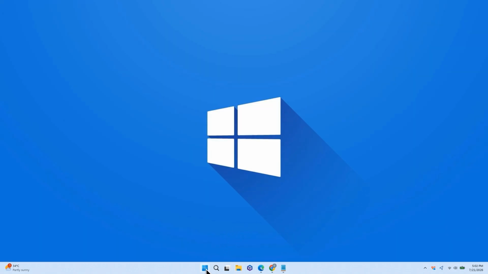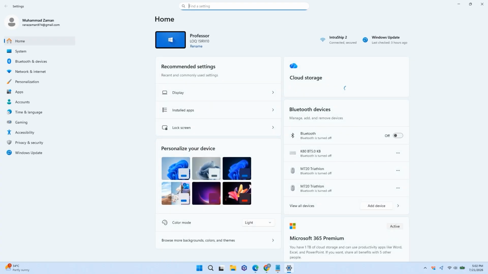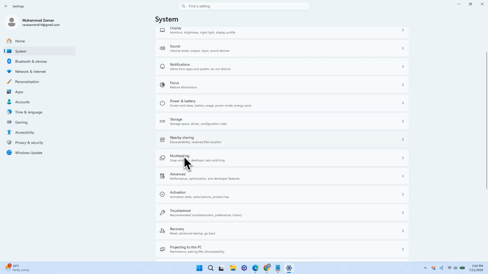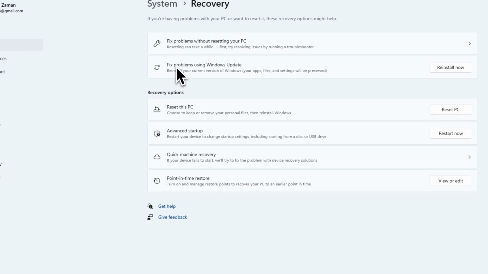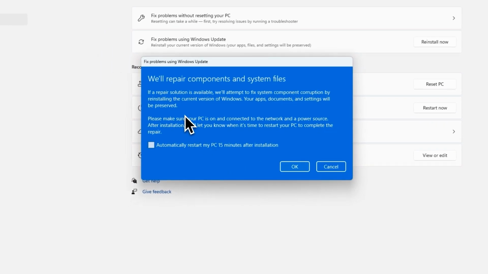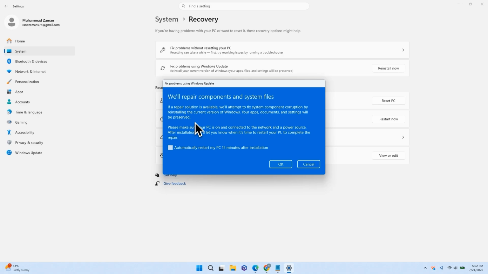If the issue continues, open the Start menu, search for Settings, and open it. Select System from the left side, then scroll down and open Recovery. Under the Recovery options, look for Fix Problems using Windows Update. Click Reinstall Now to reinstall the current version of Windows and repair broken system files. Your personal files and data will remain untouched.